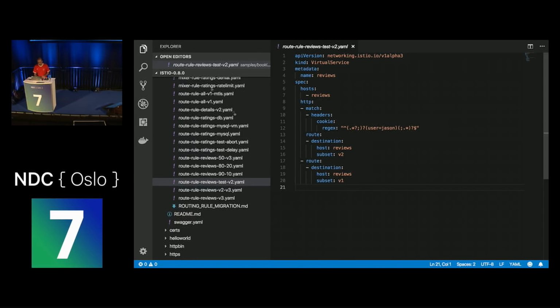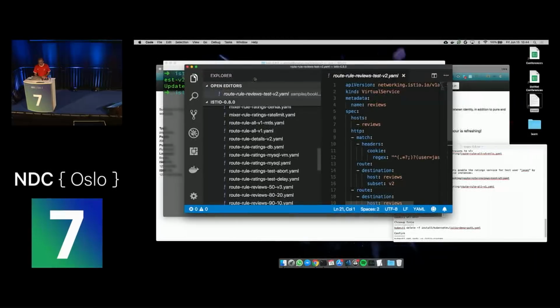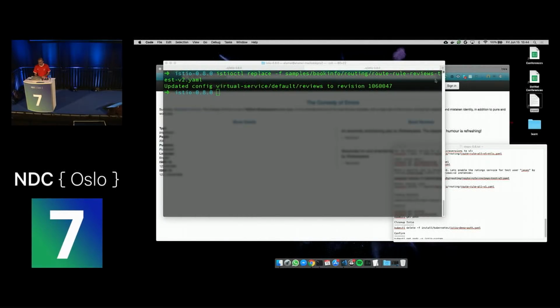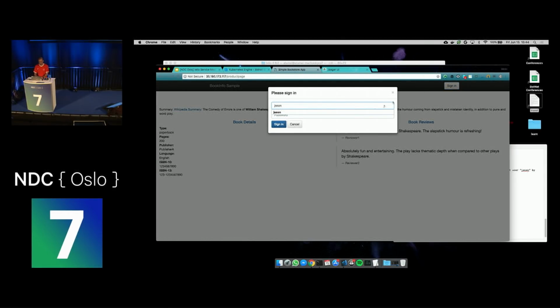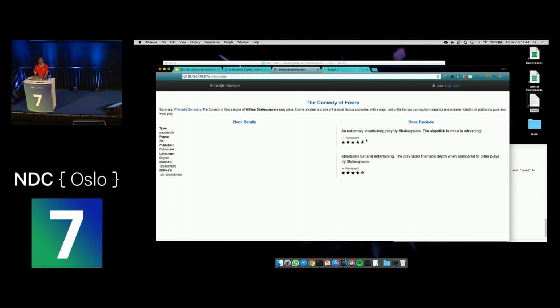So with this rule, what happens is that if we come back here and I sign in as JSON, then you see that this changed. And if I keep refreshing, then it will stay with that one. So we are on version 2, I guess. And then if I do sign out, then we are back to normal, where we are pinned to version 1. So we can dynamically change it for users as well.